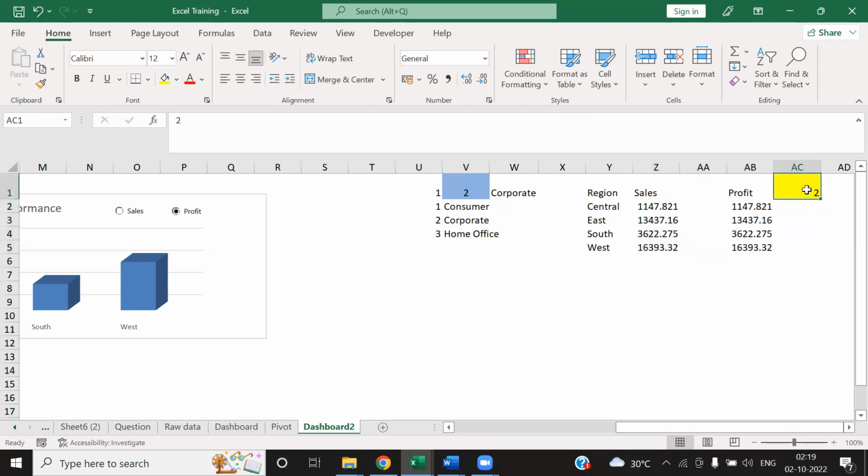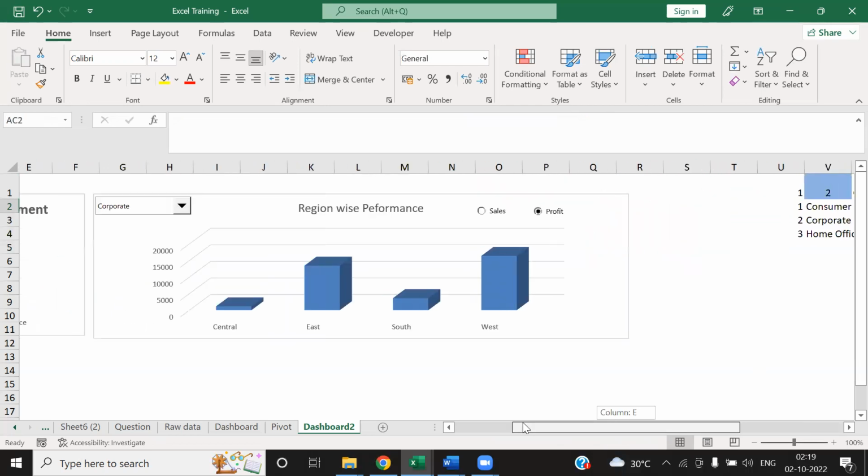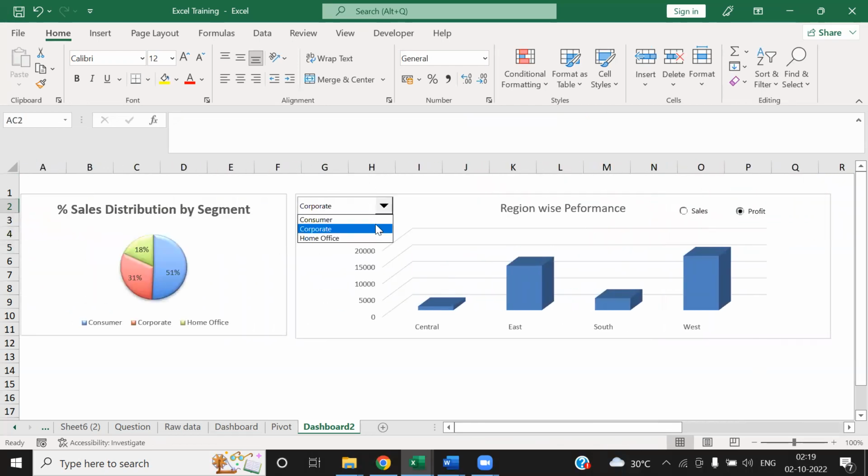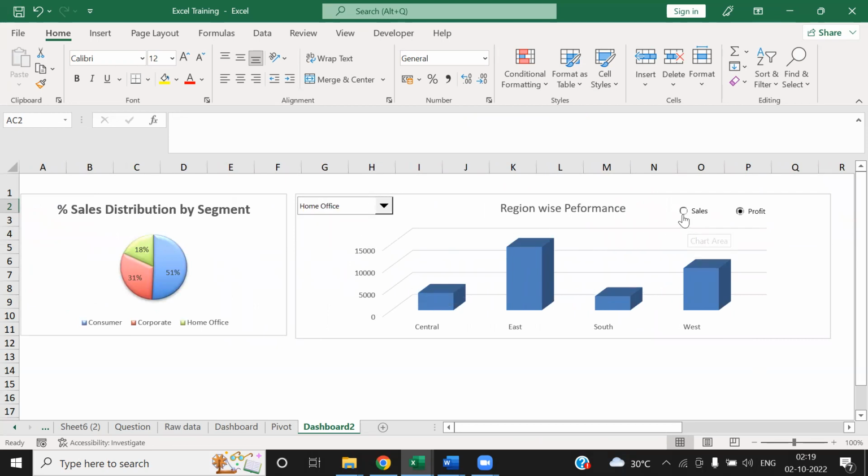Now if you see, these values are changing, and when I am selecting, see, इससे तो change हो ही रहा है, it is giving me corporate and home office, but अभी यहाँ से भी change होगा. Like when I select sales, it will give me sales. When I select profit, it will give me profit.